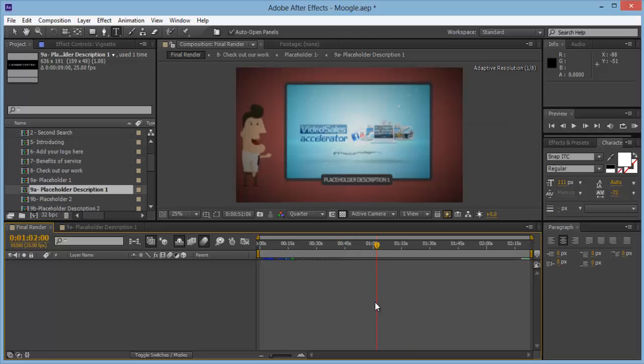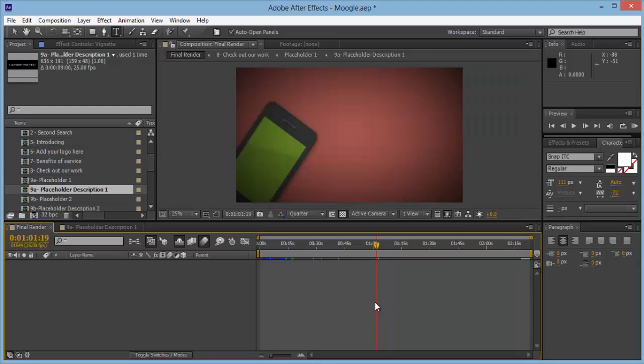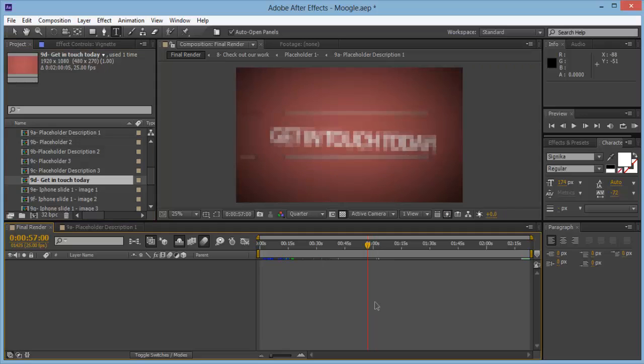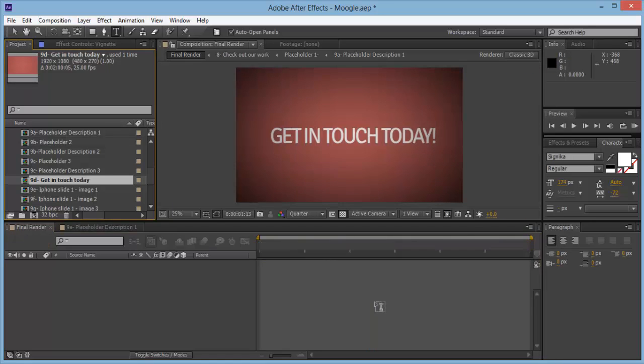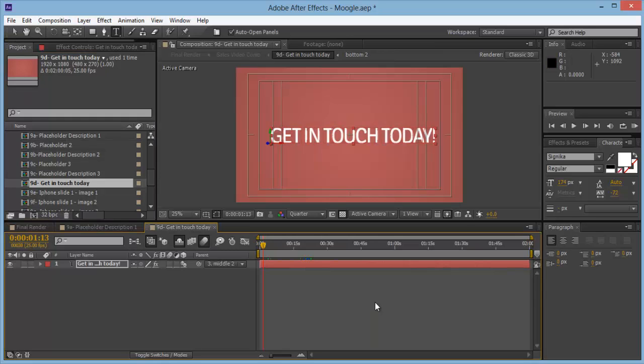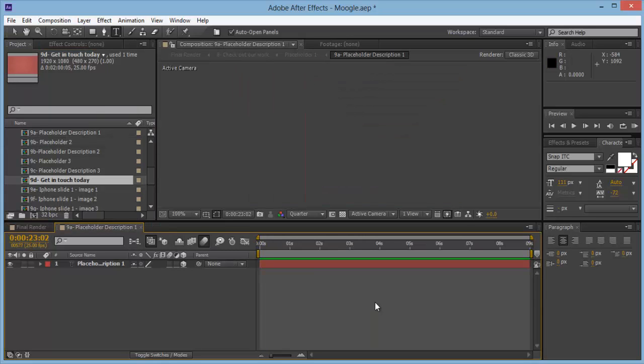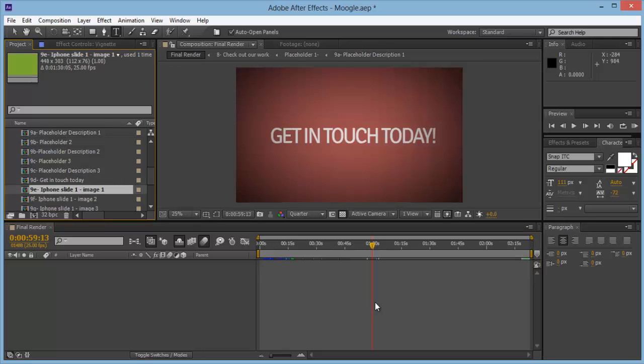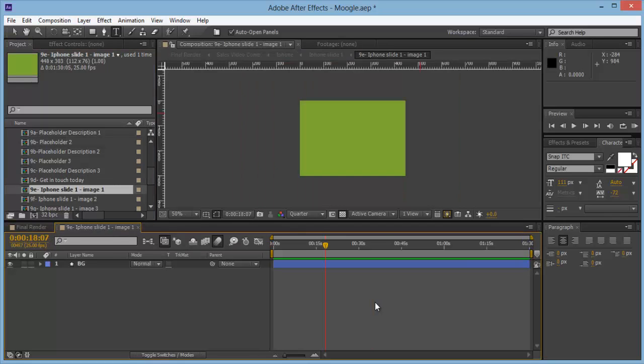We come over to the end of this. We come over to these slides. So it says get in touch today, the first one over there. Whoops. So get the text, open that up, get text tool, change that if you want. And let's go to the next one, iPhone slide 1, image 1.